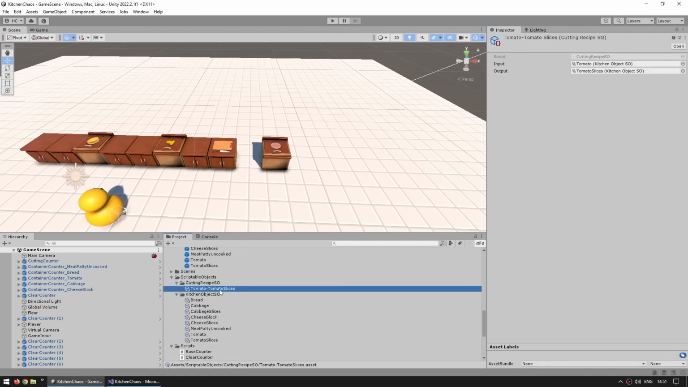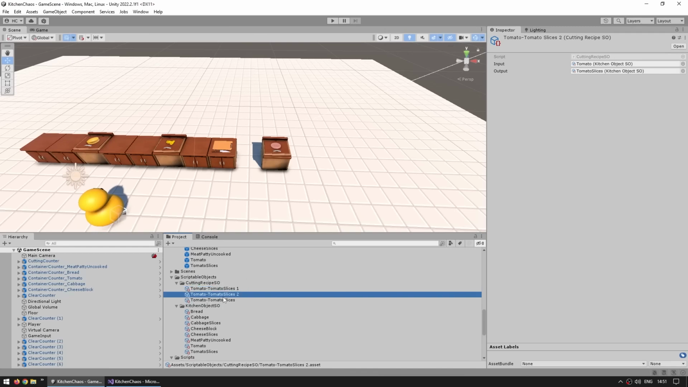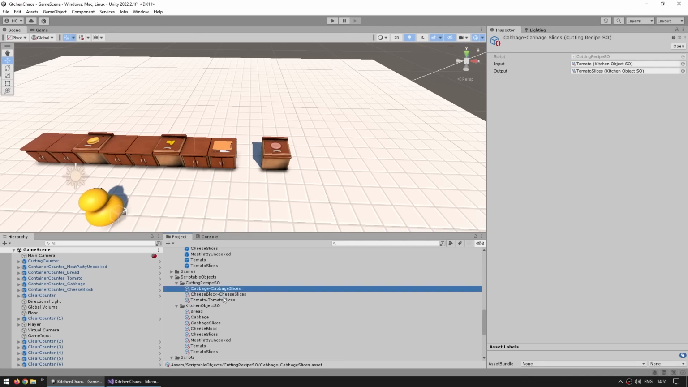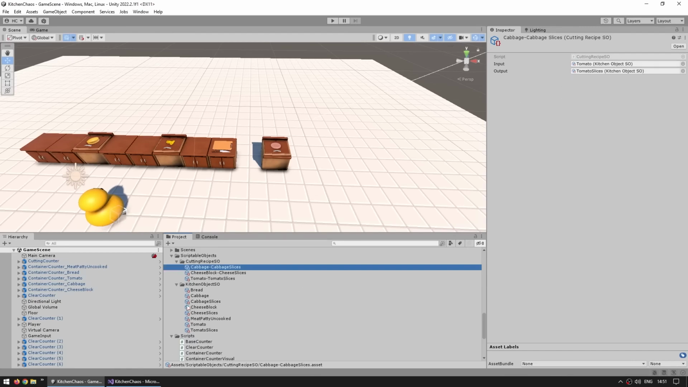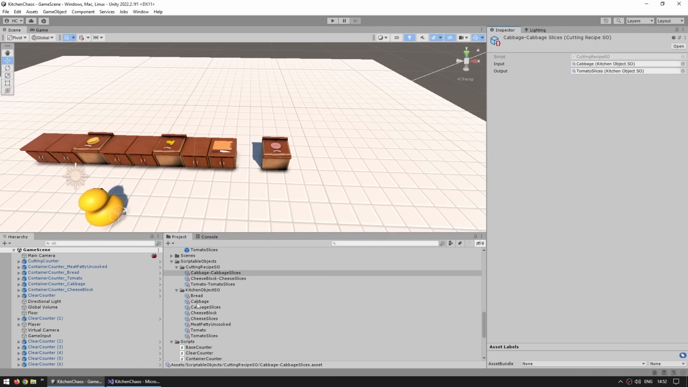And over here, let's just make all of the other cutting recipes. So we've got two more. One is going to be the cheese block onto cheese slices, and the other one is going to be cabbage onto cabbage slices. So all we need is just to drag and drop the scriptable objects. So for this one, cabbage, let's drop the cabbage on the input.